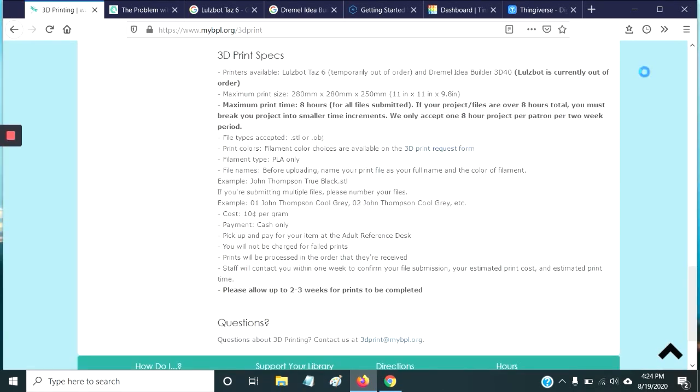So there are some rules that we have to adhere to. The library charges for the cost of materials and the time for 3D prints. Measuring precisely how much each individual print would cost could get extremely detailed, so we have simplified it to 50 cents per half hour of printing. But go ahead and look at these print specs here. The maximum print size is 280 by 280 by 250 millimeters, or 11 inches by 11 inches by 9.8 inches.